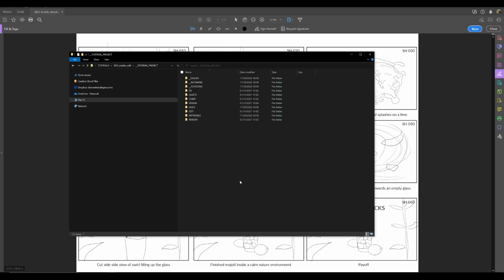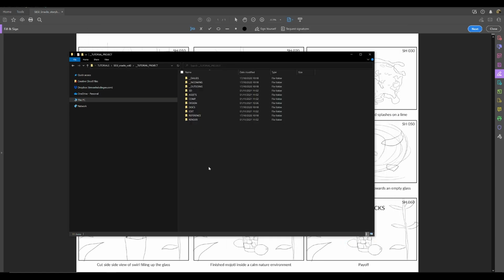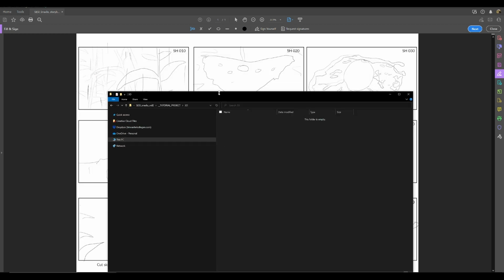So we're gonna start off with this folder structure here. If you wanna know more about this specific folder structure, I have a video here called VFX Folder Structure, which discusses this in a little bit more detail. But in general, it's just a couple of folders, easy to organize. This will be included in the downloads, by the way. So we can just go in here, and since we're only gonna be working in Houdini, I'm just gonna delete all of these other folders. And we're gonna make some folders inside of here.